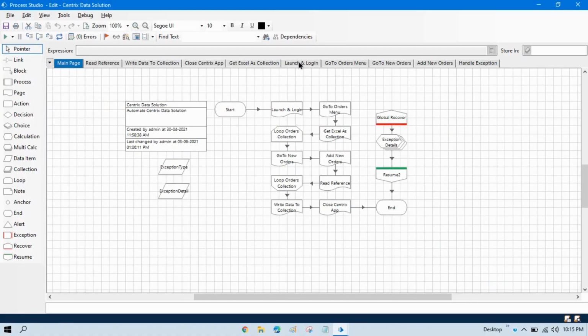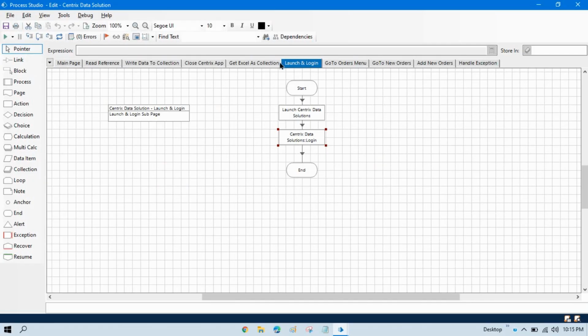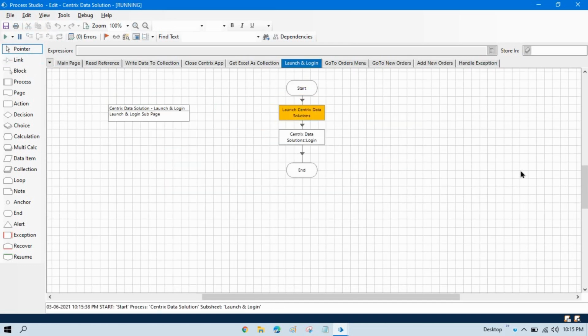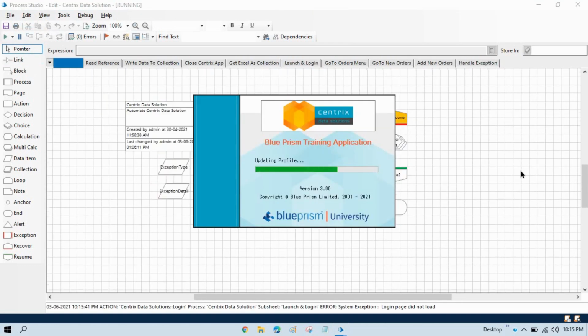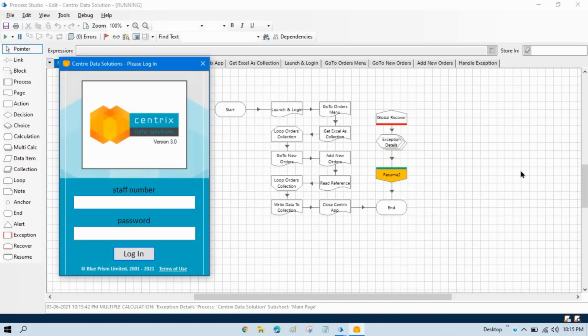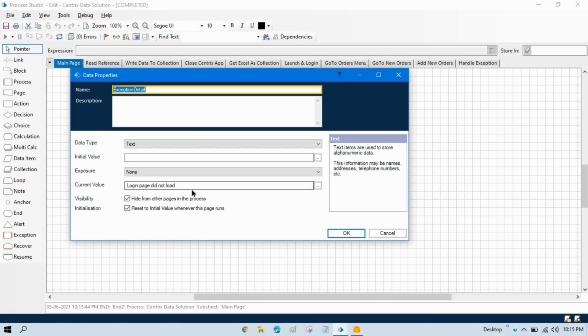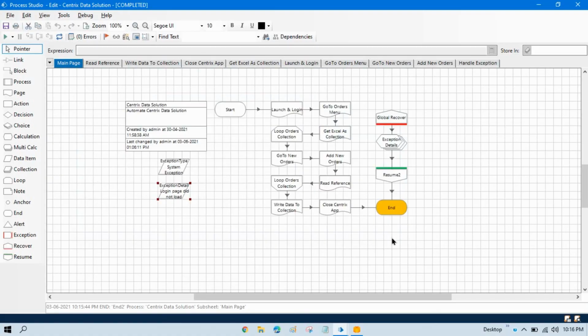Now here you will see in the launch and login we have not handled exceptions on this sub page. So let me run this. What I have done in the launch and login page is set 0.2 seconds in the wait time, so it will throw an error. Now you can see it is throwing an error, but it is coming from the lower page to the upper page on this main page, and it is throwing an error: login page did not load. So this is exception bubbling.